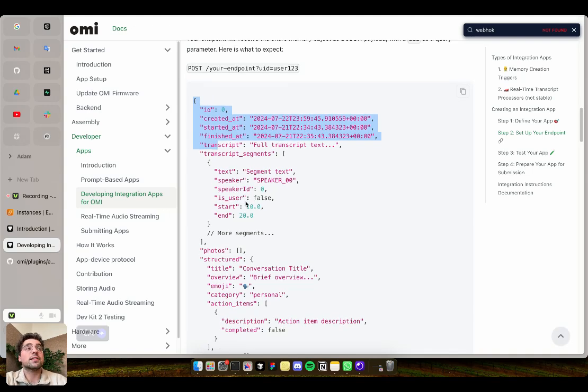We're going to create a simple Python FastAPI API, and we're going to deploy it on an AWS EC2 instance, which is a virtual machine. You can deploy it literally anywhere. You can deploy it on AWS, Azure. You can even run it locally. The only important part is that the API needs to be accessible on the internet, because we need to let OMI servers, OMI backend, know how to reach out to your servers to notify you when a new memory was created.